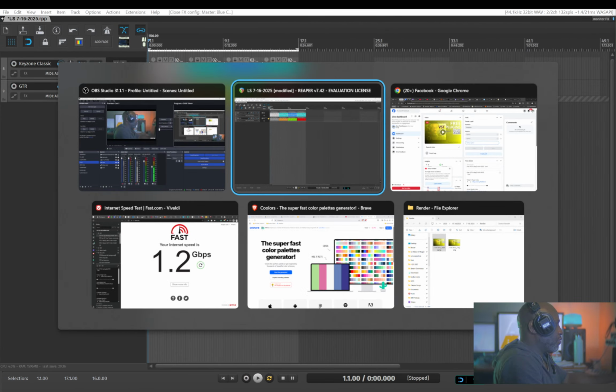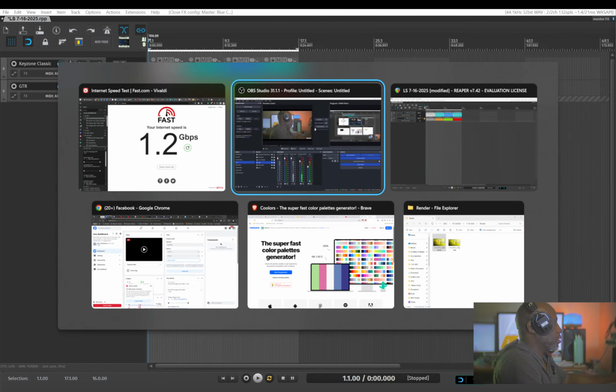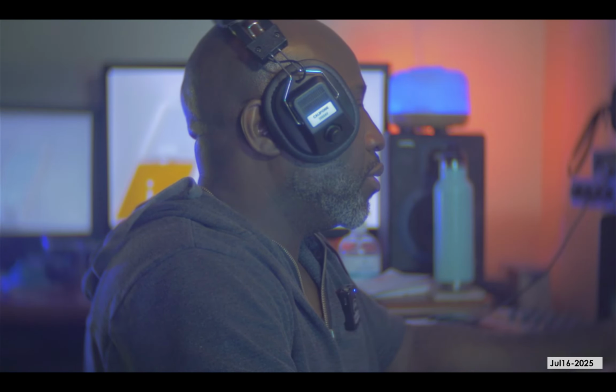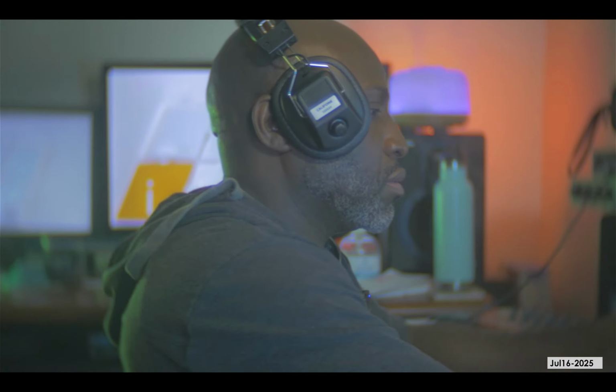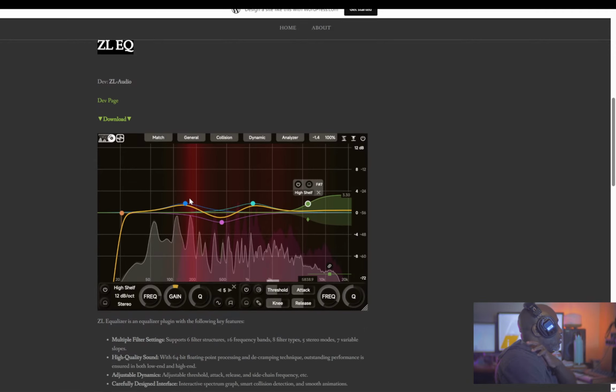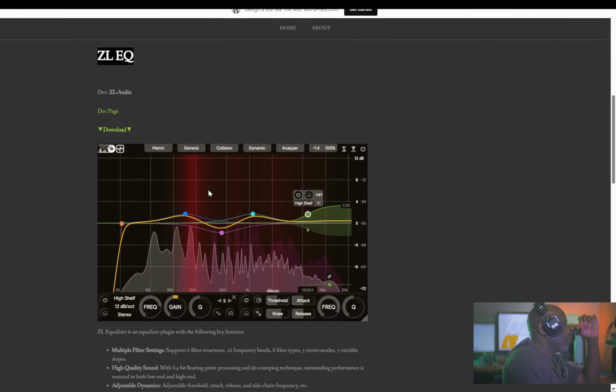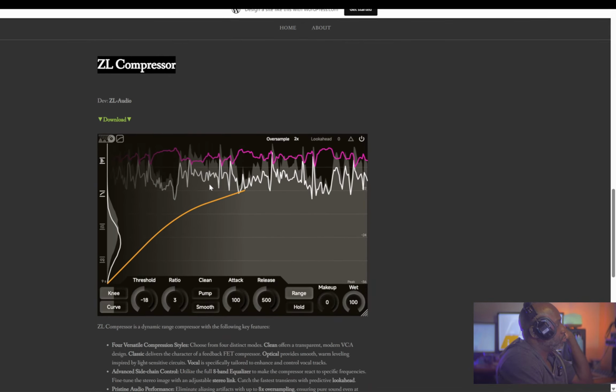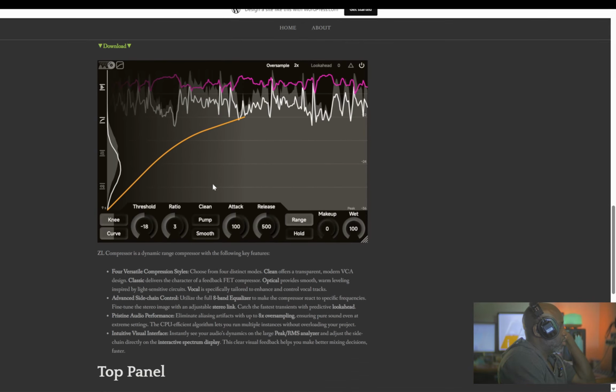So, first up here, let's go to this blog page. Just give me 1 second here. Here we go. So first up for today, we're looking at the ZLEQ from ZL Audio, and also from ZL Audio we have the ZL compressor.